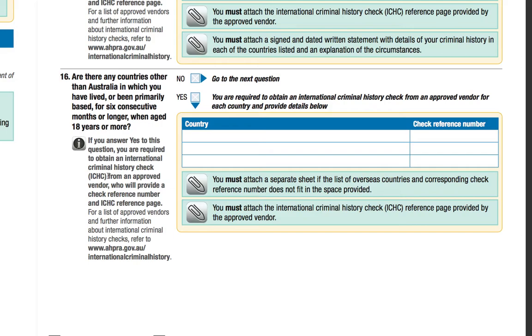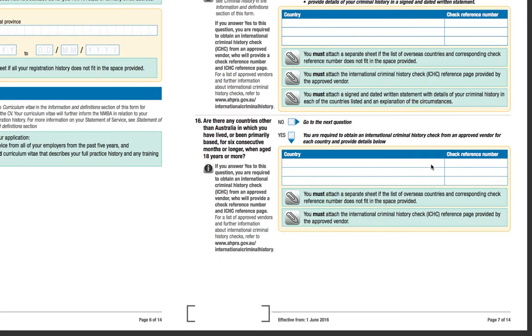This process takes at the max a week or minimum 2 to 3 business days, and the fee is around 165 Australian dollars. You'll have to upload some form on a particular website, and they will go through all the checks related to your criminal history, and at the end you will get a check reference number in mail. You will attach the printed copy of that PDF along with your form. However, APRA is going to directly contact ICHC and check your criminal history.